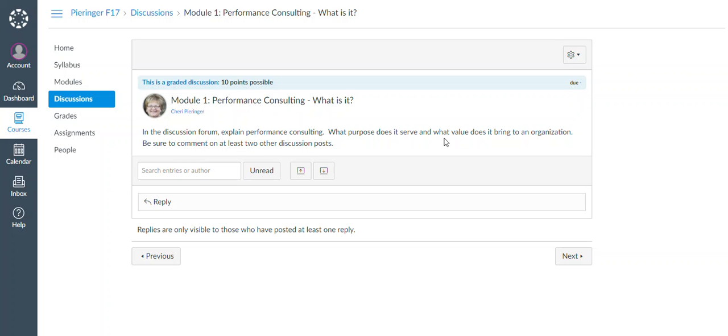Now, discussions are designed in such a way that they have to be able to post prior to seeing anybody else's post. Because the idea is we want them to be able to think through the whole process and think through what they want to say without getting any prompts from anyone else. And then, of course, they have to respond to at least 2 other posts within the module.